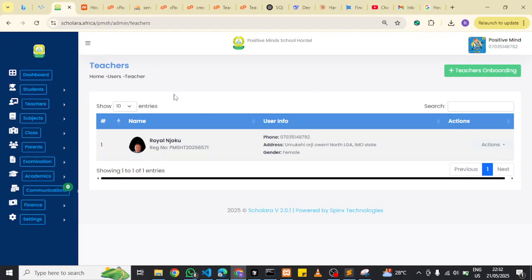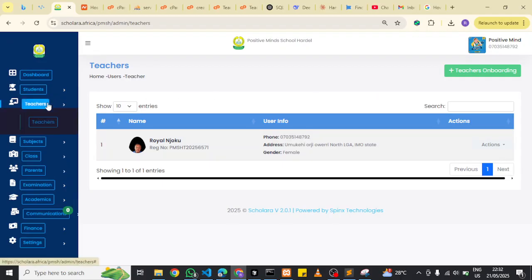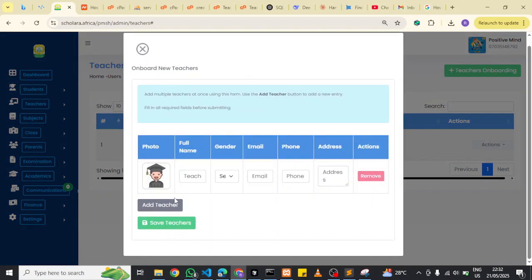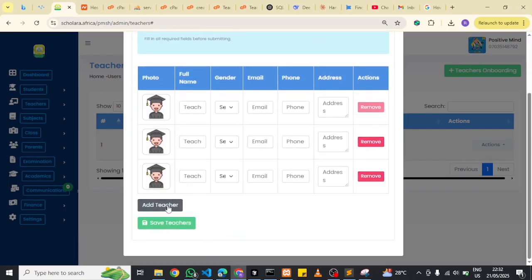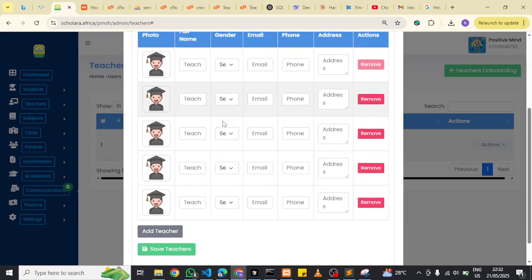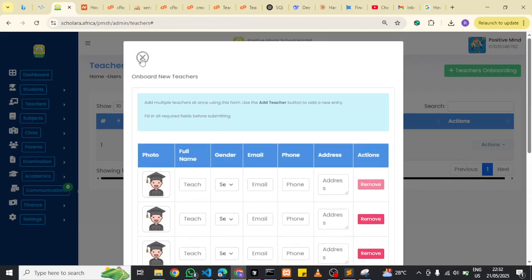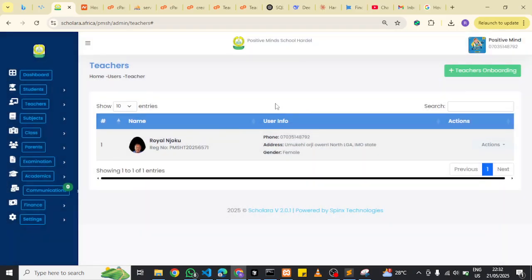As simple as that, that is how we can create teachers, and then assign subjects and classes to the teachers. Remember, you can add as many teachers as you want. If you want to add all your teachers at once, you can do that using this method.